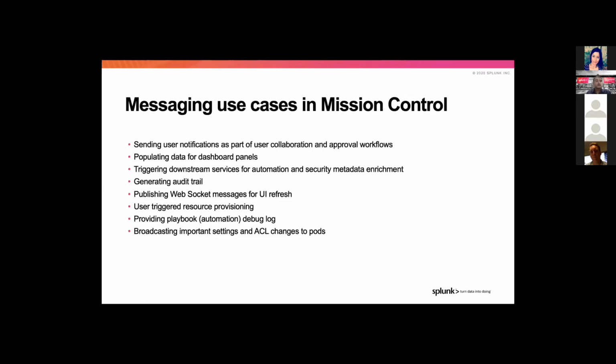Being a security product, one of the other functional use cases that we had is around generating an audit trail. Each and every action around most of the significant resources in the product needs to have an audit trail around who created what resource, who updated what resource, who closed a security event, who changed permissions, those kinds of things. The front end of the product is React based, and for all the UI refreshing, we use WebSocket messaging to refresh the UI.